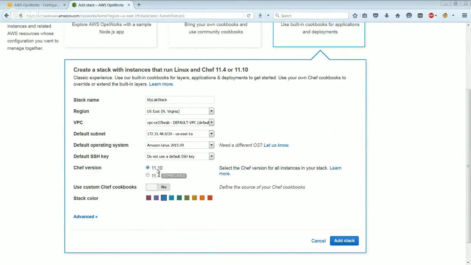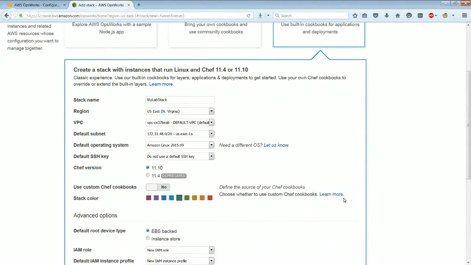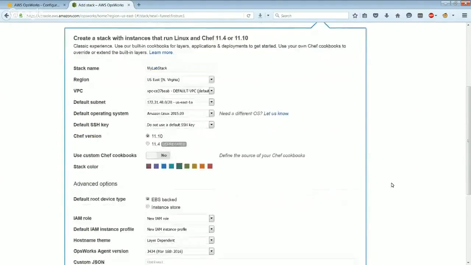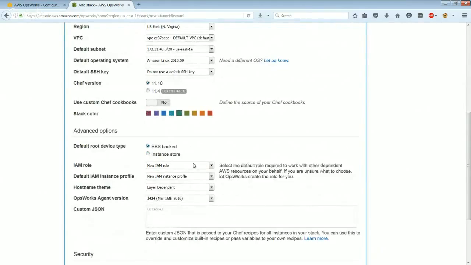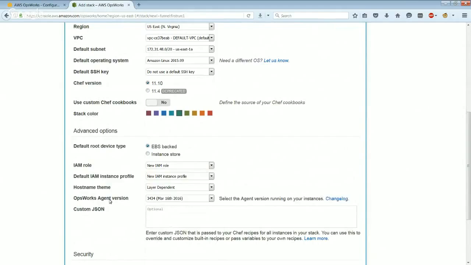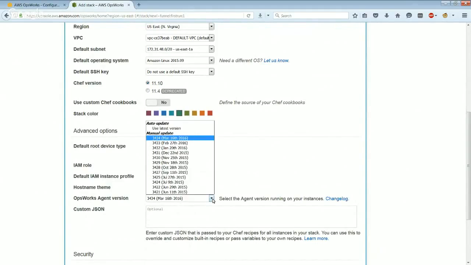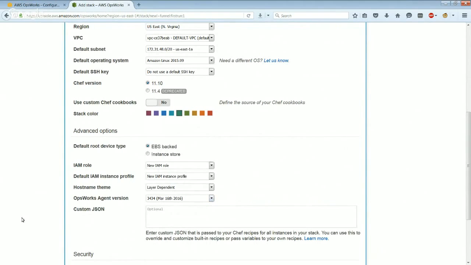Chef version 11.10.4 is being deprecated. Use custom Chef books, not right now. You can assign some colors to your stack, so I'm just going to pick maybe this color. And there are some more advanced options. Default root device: do you want instance store versus EBS backed? IAM role: we are saying go ahead and create some new IAM role. We can go ahead and configure some custom stuff. OpsWorks agent version 3.4.3.4. You can look at that. There are different versions here.